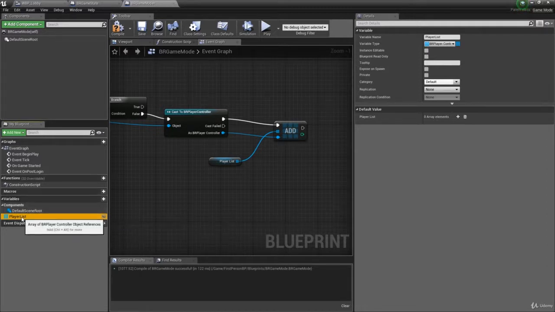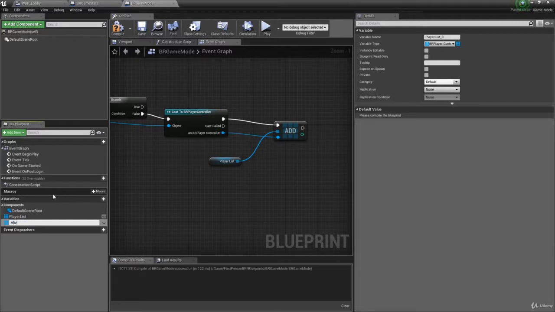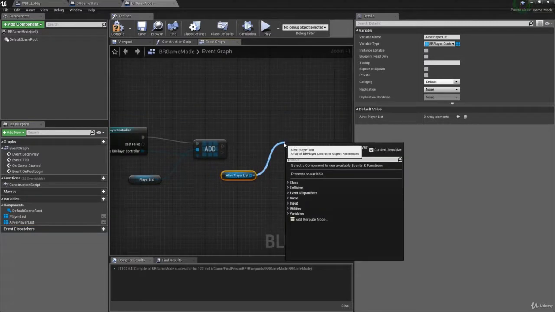So we're going to hit Control W on player list and type in alive player list. So we have two separate lists. We're also going to make sure that these are, actually no, these don't need to be replicated. So we're going to drag alive player list in and just do the same thing, add.